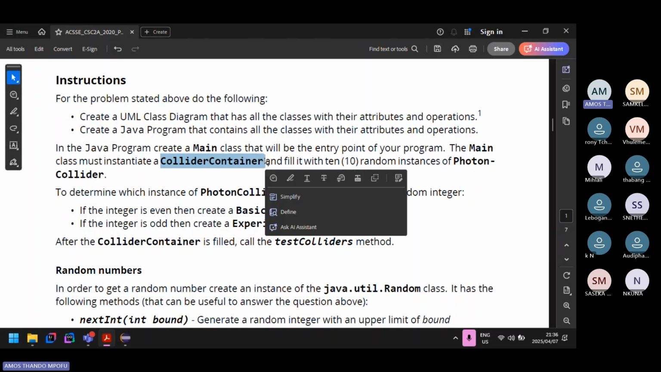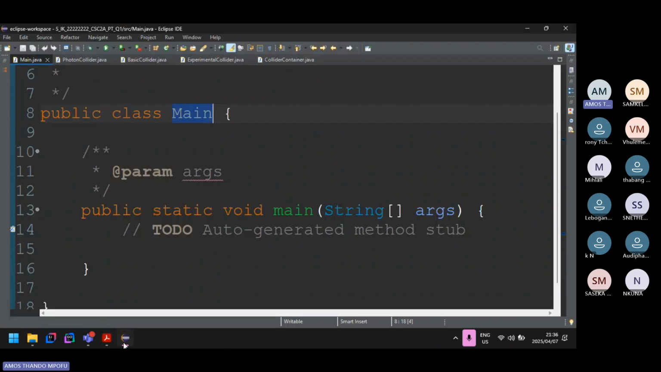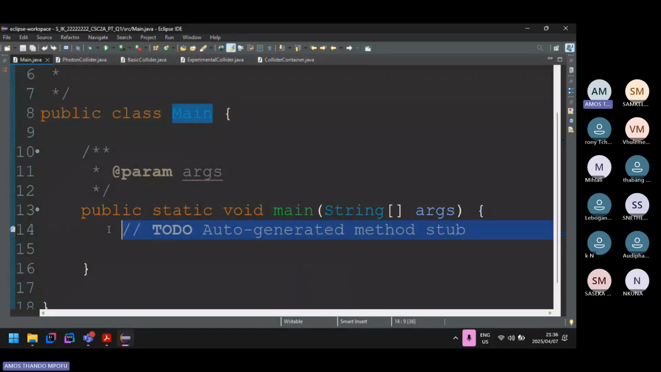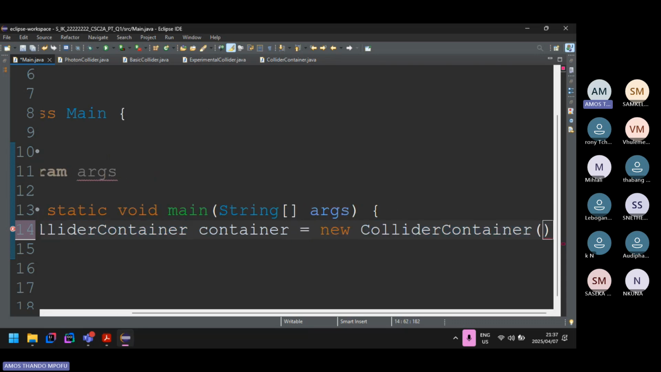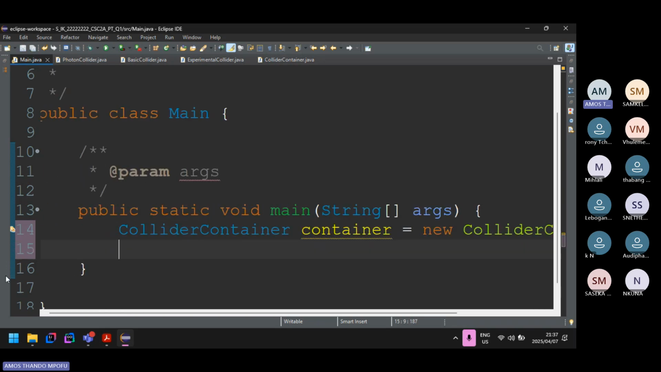So they said it should instantiate a collider container. So I'm going to do that. Let me instantiate it. Let me copy the name. I'm going to call it container. So, collider container. They said instantiate it, so call the constructor with new collider container. And then done, we've instantiated it. Step 1 is done.